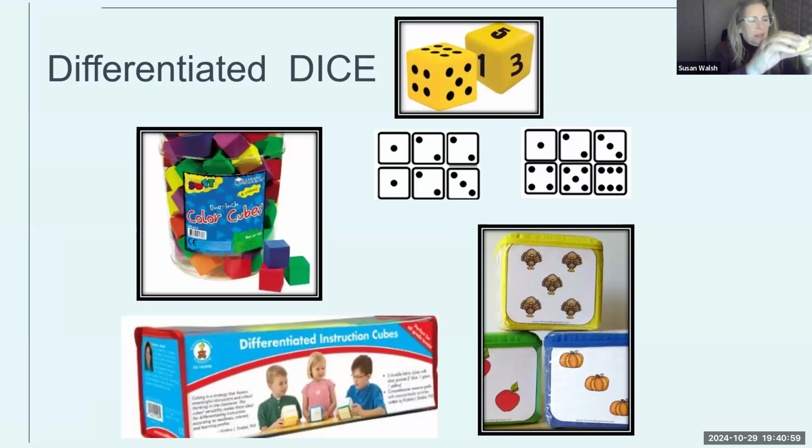I'm holding up a die. I'm going to use my big die. This is easier to see. I have a die that has 2 on one side. It's got 1 on another side. It's got 3. It's got another 3. It's got 2. It's got 1. There is no 4, 5, or 6 on this die.